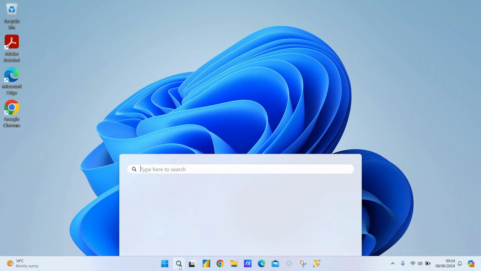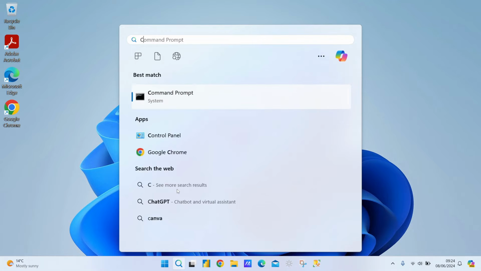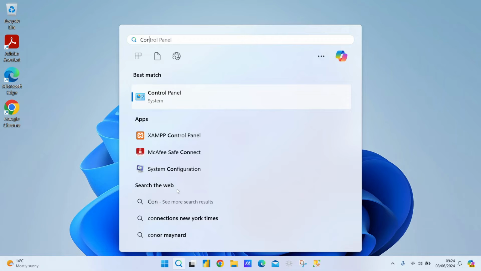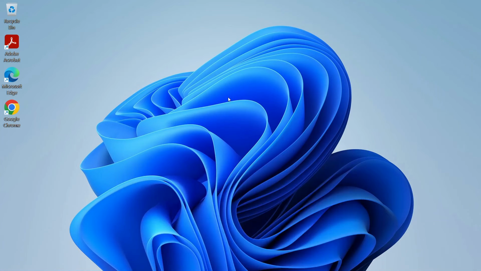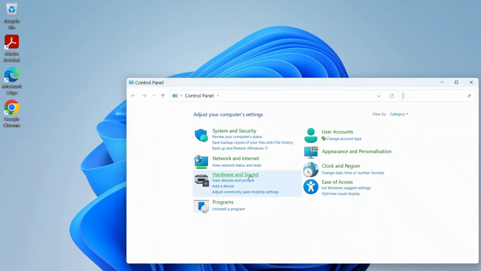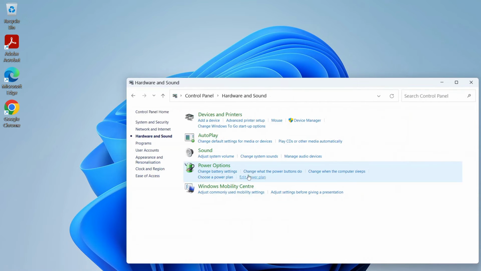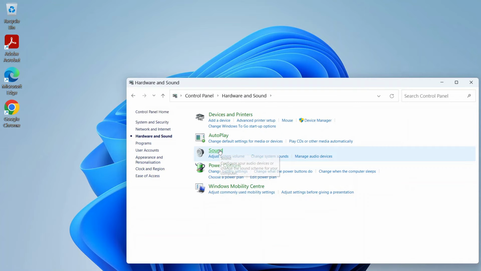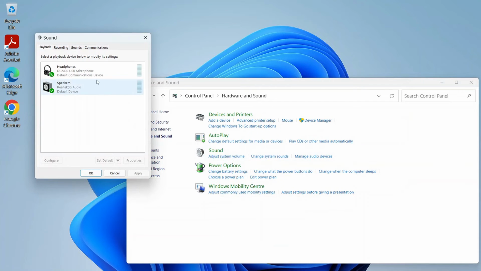Go to search and type in control panel. Click on that. Go to hardware and sound. Go to sound. Click on the sounds tab.